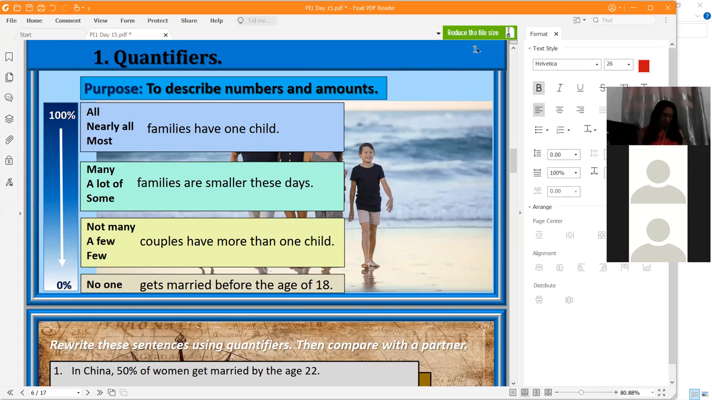Let's see. Exercise one, quantifiers. The purpose is to describe numbers and amounts: numbers for count nouns and amounts for non-count nouns. Maybe you remember that the last time we were talking about families. So this is referring to families. It says, all families have one child. You remember we saw this very briefly, in a hurry.